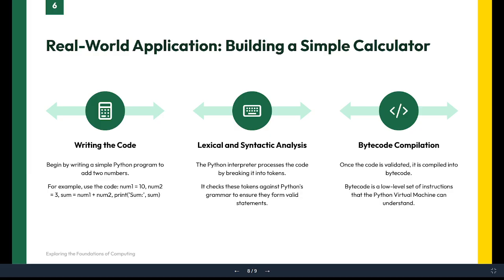Writing code, for example: begin by writing a simple Python program to add two numbers. number1 equals 10, number2 equals 3, then sum equals number1 plus number2, print sum. The Python interpreter processes the code by breaking it into tokens. It checks these tokens against Python's grammar to ensure they form valid statements. Once the code is validated, it is compiled into bytecode. Bytecode is a low-level set of instructions that the Python virtual machine can understand.